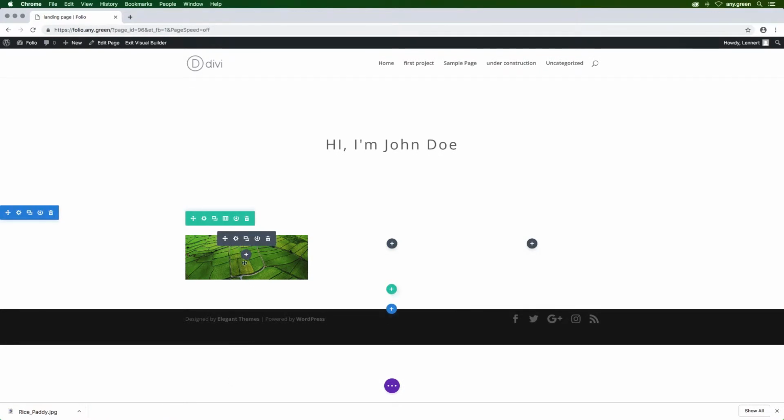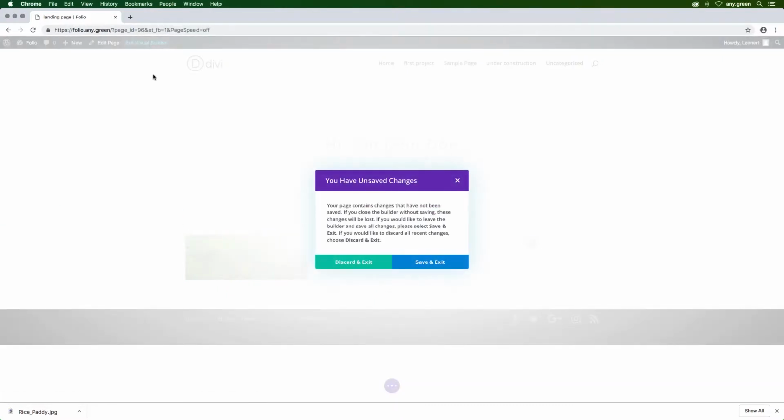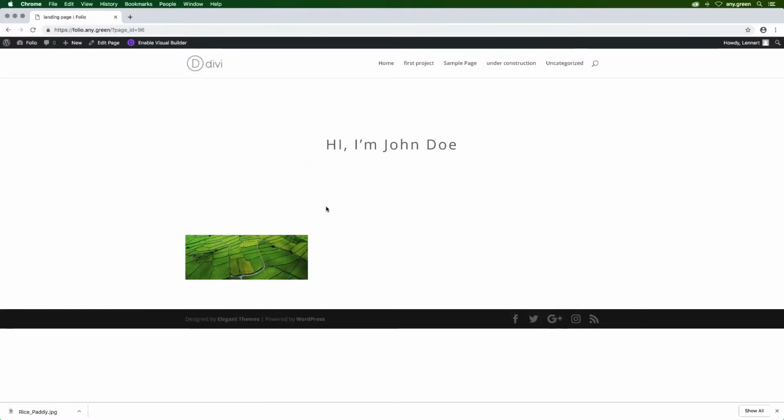We can see by default it shows the regular state and not the hover state. To actually see this in action, we have to exit the Visual Builder, save and exit. Here we can see that it's saving. Then it reloads the page, and now we can see we hover over and we have our nice hover tile text effect here. And now with these global elements, we can also very easily create our other tiles here.